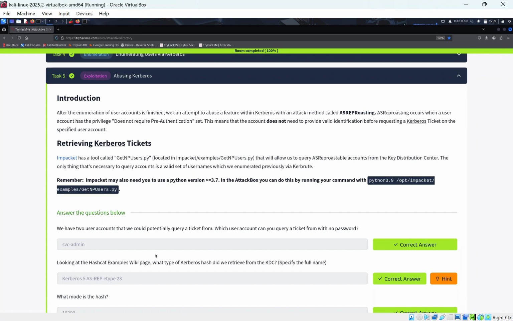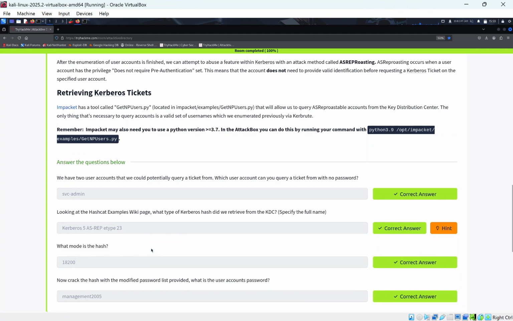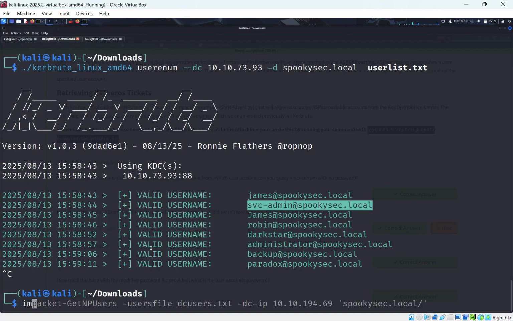So we can see GetNPUsers next. This is pretty much used for pre-authentication with Kerberos. Pretty much the accounts here don't properly authenticate with Kerberos, and we can get a Kerberos ticket in a way. This is like the user's password hash, and we can crack the password. So one thing we're going to do right now is just use Impacket. So we can see Impacket GetNPUsers. We're going to be specifying the user file, the dc users.txt file.